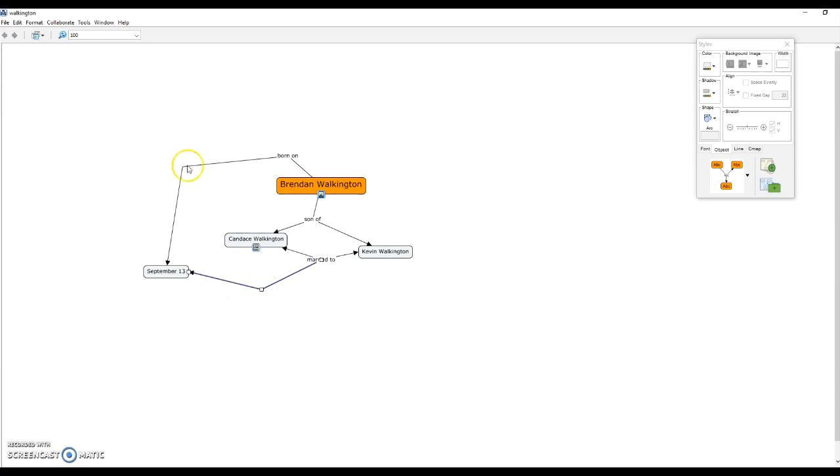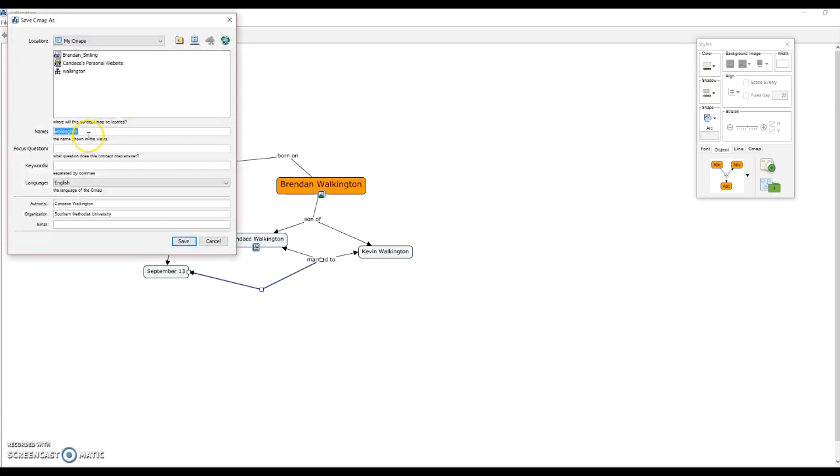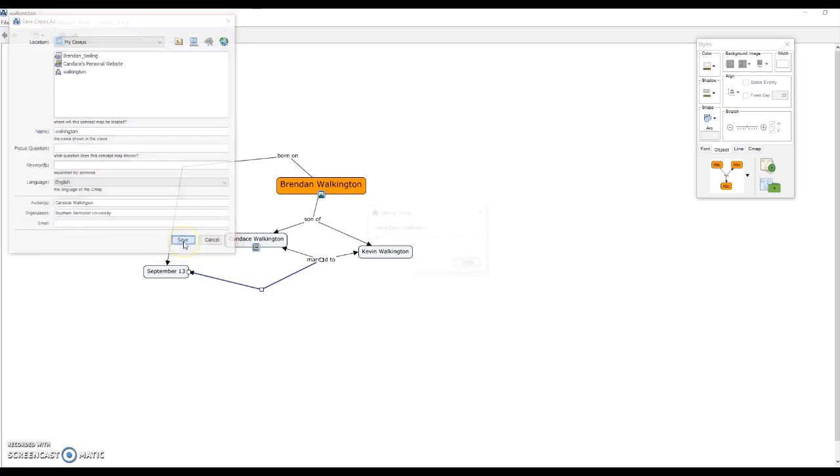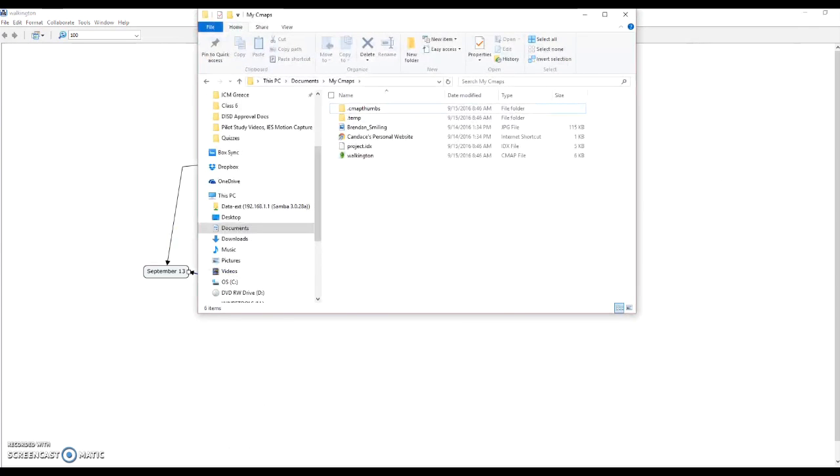The other thing for you to do when you complete your concept map, or periodically as you're working on it, is to go to Save CMAP As. You can see I just called mine Walkington, and it defaults to the folder My CMAPs. So I'm just going to save it. Then if I look under Documents, My CMAPs, I can see my CMAP there. It's a CMAP file. It's totally fine when you submit this on Canvas to just submit it as a CMAP.